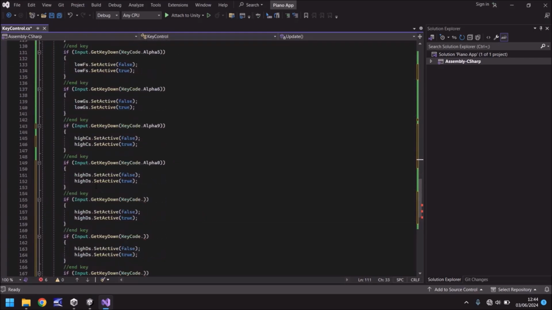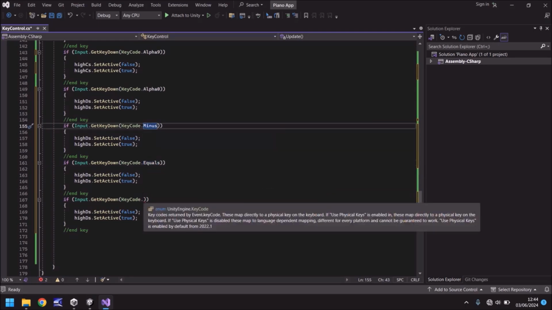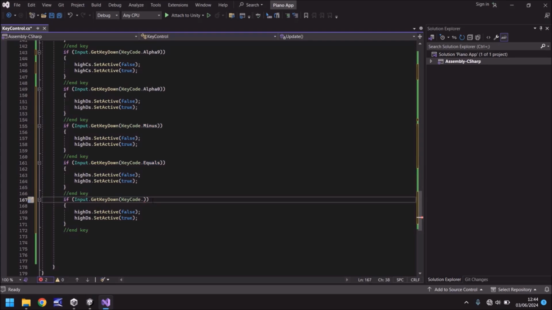The same also applies to the sharp notes as well. So the last three are going to be at the end of the top row, and they are going to be minus as well as equals, if I can spell minus correctly, as well as backspace for me. And as mentioned, I will put all of these in the linked description and in the pinned comment. You can go and download it there.